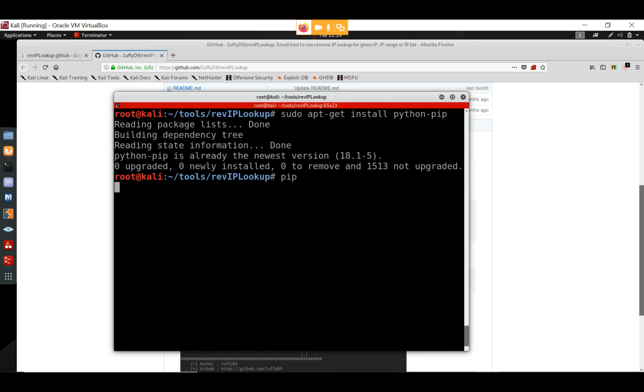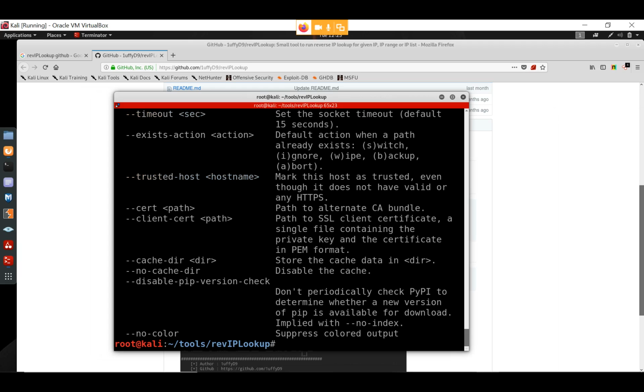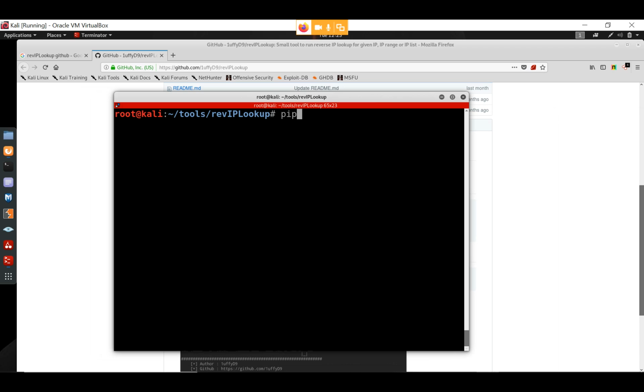Just do this: pip, and press enter. Okay. Pip command not found. So it's not in your system, so you have to install it. But what was the last error you got? When you did this, what was the error you got? The Python pip.